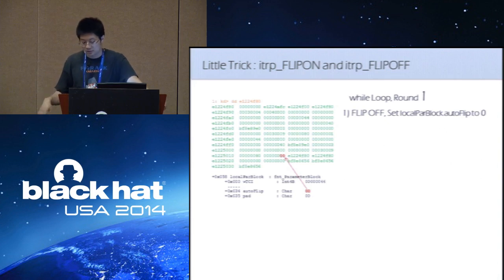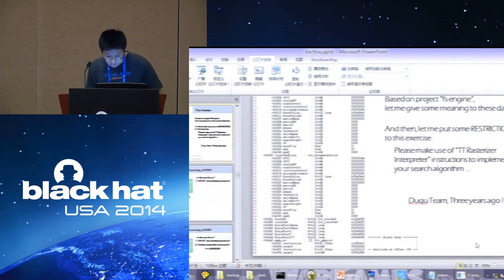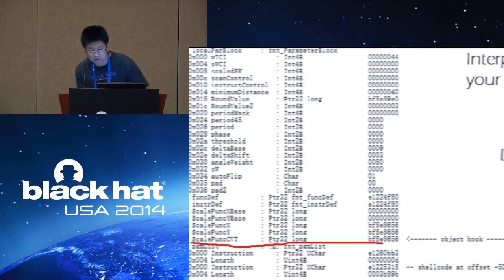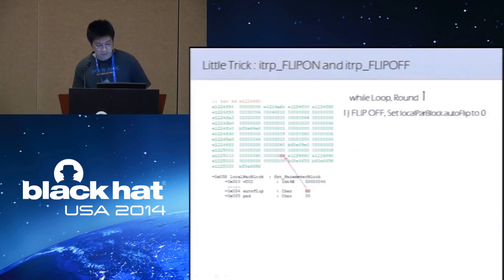Compared to a simple linear search algorithm, Duqu developed a trick that makes use of the instructions IUP flip off and flip on. This is tricky, but very interesting. It's tricky to find the location of the target data. The field in the local parameter block, auto flip, is influenced by these two seemingly unimportant instructions, and the field is here. This is the function pointer we want to search, and the field here, auto flip, is influenced by these two instructions.